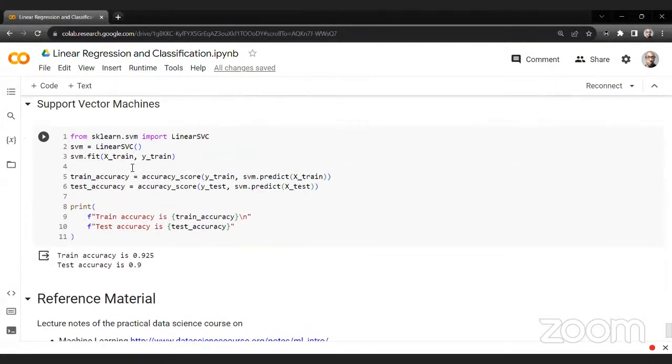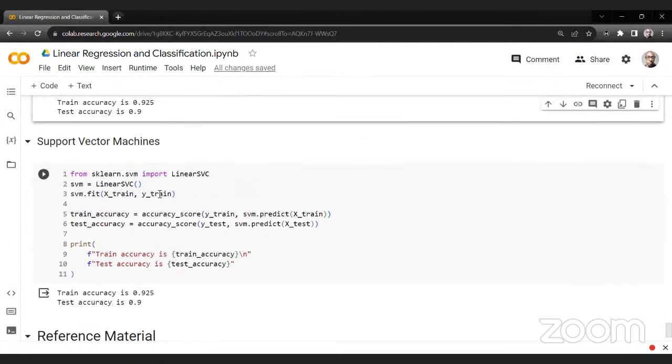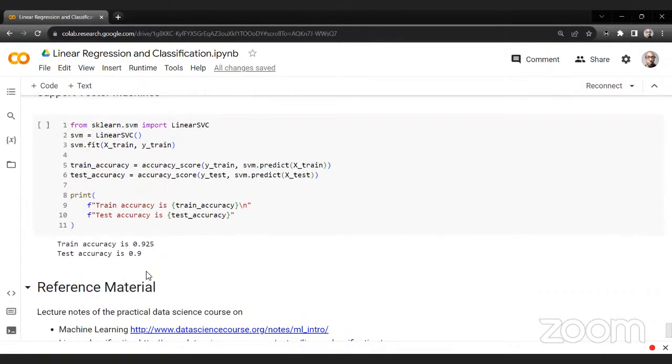And you can do the same for support vector machines. There's an SVM module where you get LinearSVC. You instantiate the model, you fit it to your data, calculate the accuracy, both train and test, and you've done linear classification, as easy as it looks.